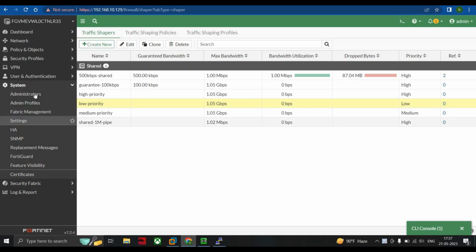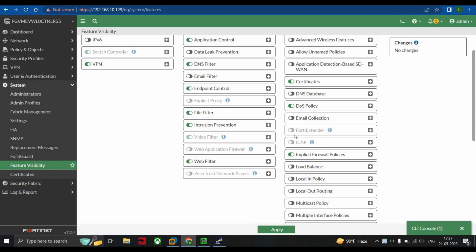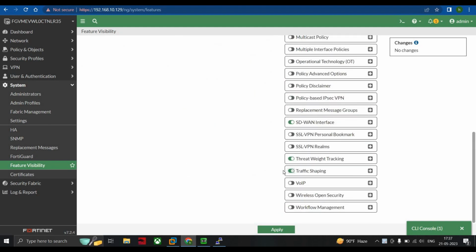So before we start traffic shaping, first we have to go to System and go to Feature Visibility. You'll see there that there is an option for traffic shaping, which has already been enabled, because sometimes this is disabled. It's enabled because every organization needs traffic shaping. Let's say out of all employees, if one employee uses the highest bandwidth, the others will not get enough to even browse their own internet. That's why the traffic shaping feature has been enabled.